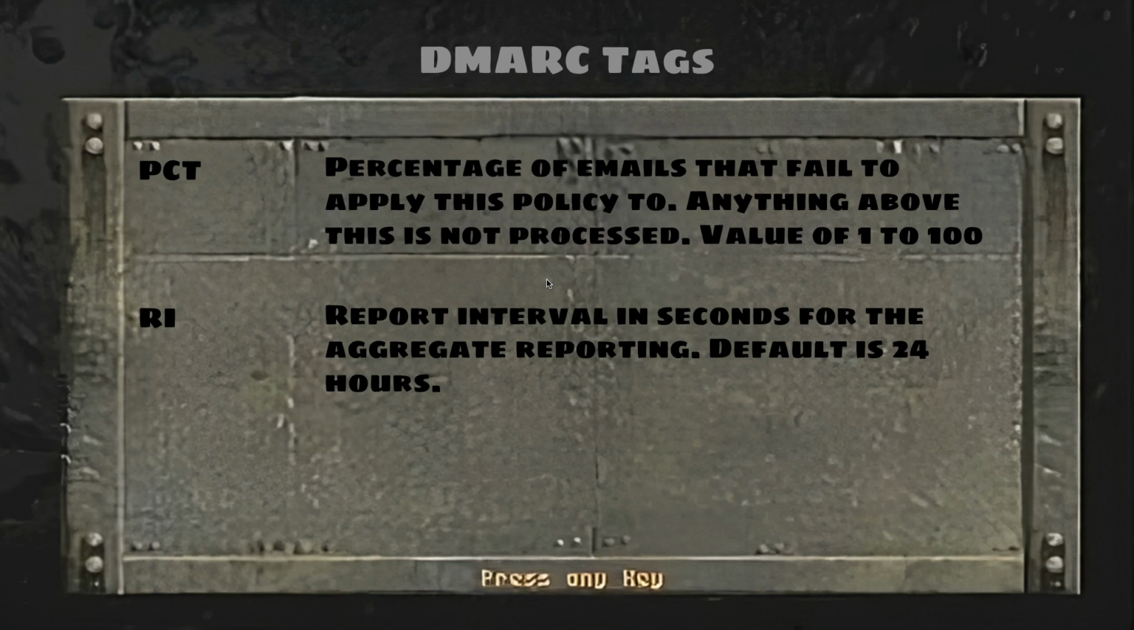24 hours is probably good. If you leave RI out completely, it's going to assume 24 hours. And that's an aggregate report. I've got some more detail on reporting later on in the slide, but suffice it to say that there's two different kinds of reports that DMARC can generate for you. There's an aggregate and then there's an individual. The RI sets the time period for the aggregate report.